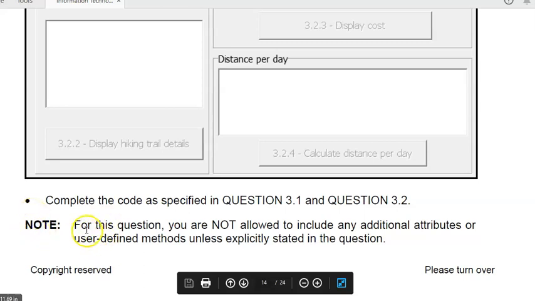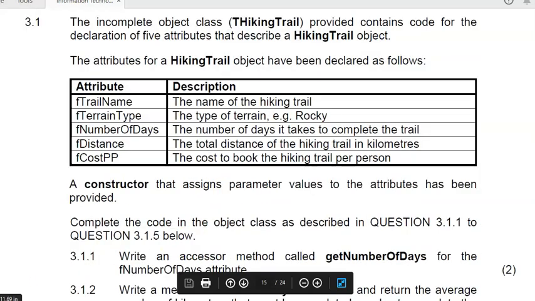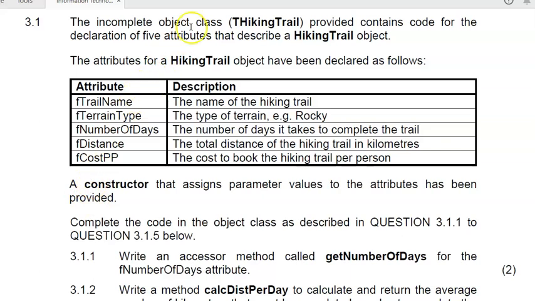Take note here that you are not allowed to add any additional attributes or fields or methods unless you are asked to do so. So don't do more than the question is asking you to do here. Now, before the question starts, they will then describe the object class to you. There's the name, and we usually expect them to give us this class, but you could be asked to create it yourself. You can view more about that in my OOP lesson.